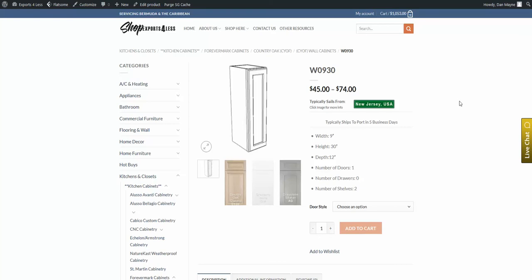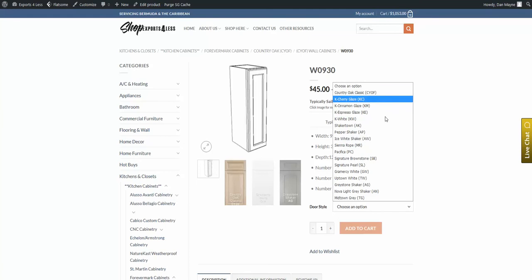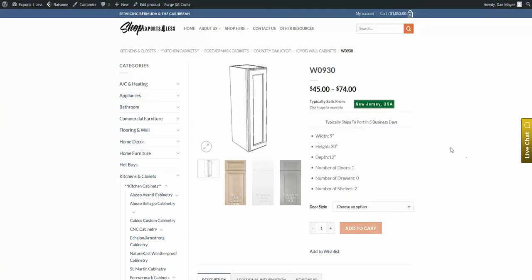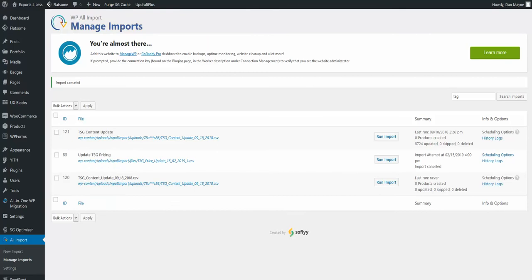So I'm trying to update prices only for some products on my site. They're variable products. Click here, obviously it changes the price depending on which door style is picked for this cabinet. I've uploaded the file here and I've set it up as follows.